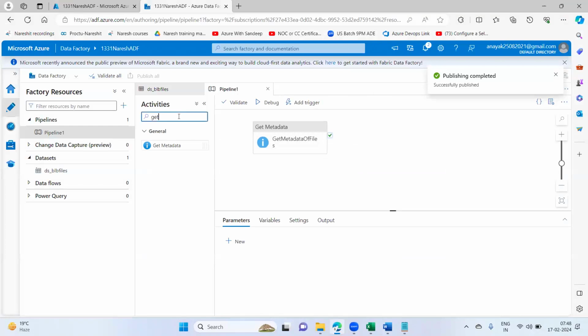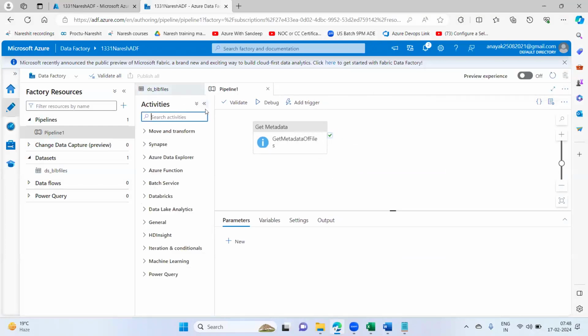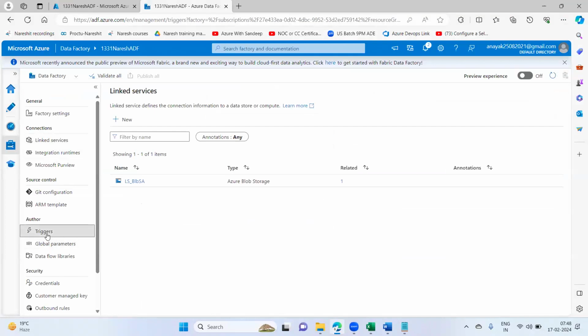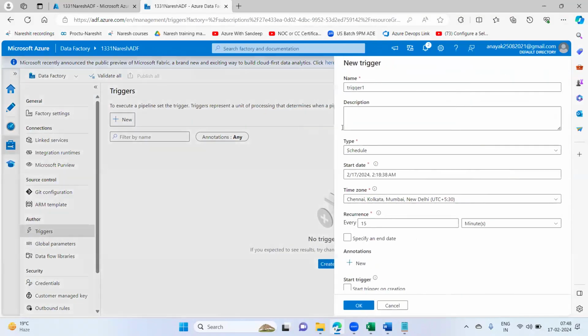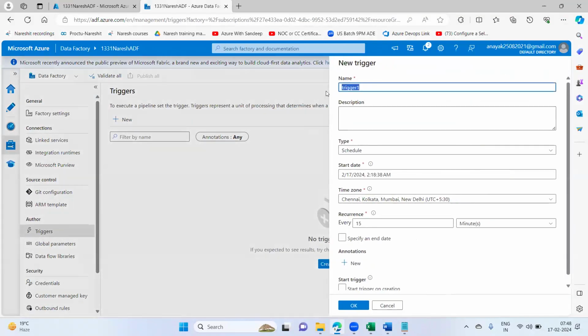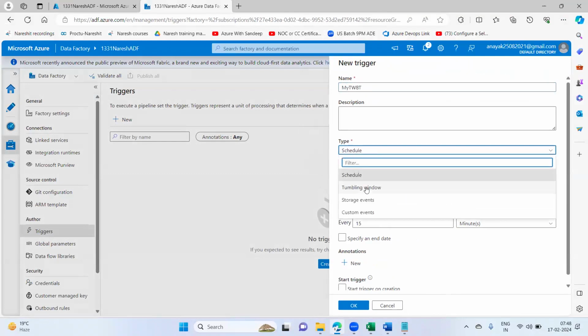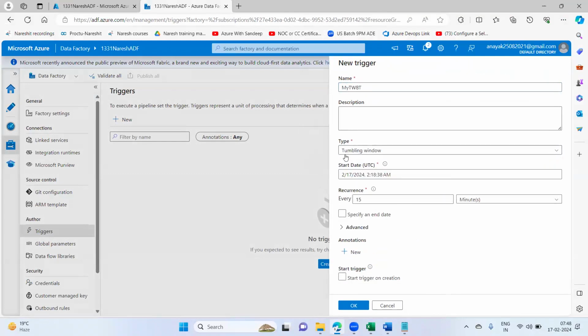Good. Now manually, I'm not running the pipeline. I'll go here to manage. I'll click on triggers. I'll say here plus new. I'll give this the name my tumbling windows based trigger. And here in type, I'll say tumbling window.